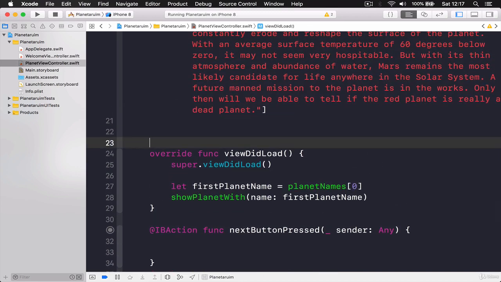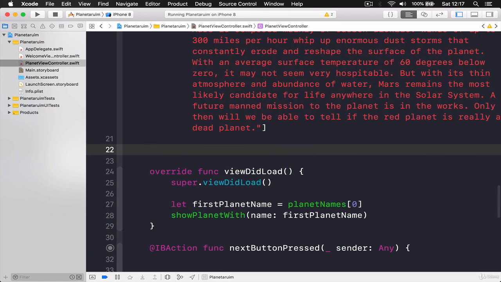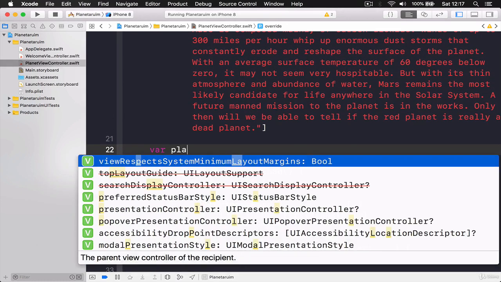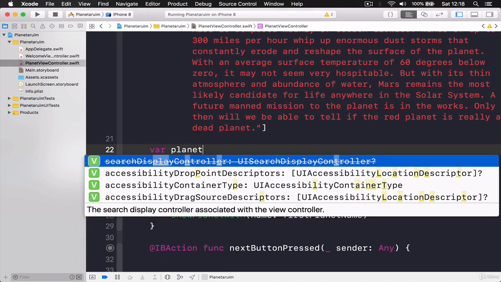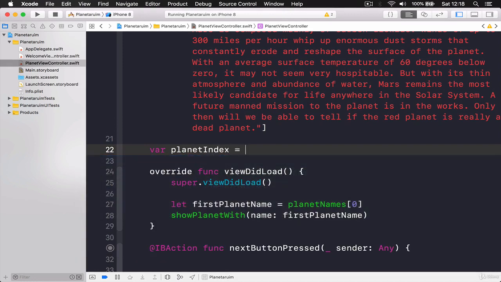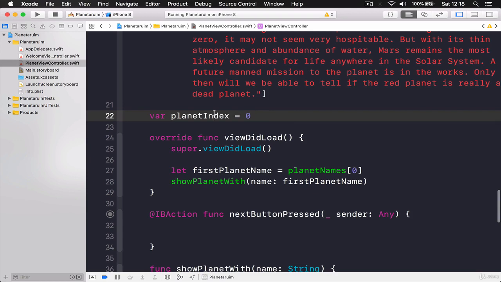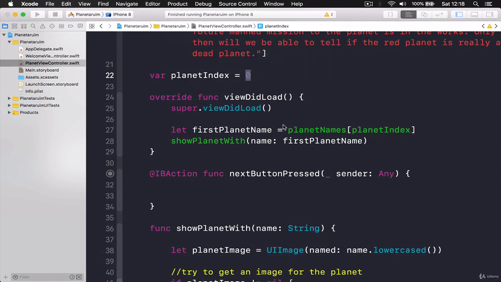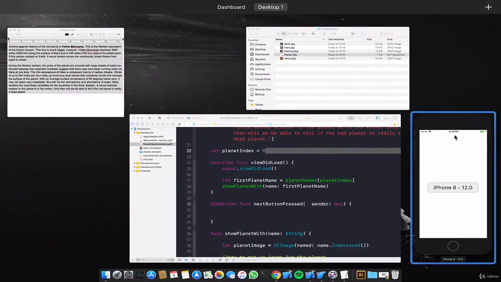So let's create a global variable here. Say var planetIndex, and it's going to start at 0. So I can use this planet index in my viewDidLoad function instead of 0. So my planet index can be dynamic, and on the loading of the application, it's going to have a value 0. So if I run, nothing is going to change, because we just replaced the 0 with another variable name which has the value of 0.